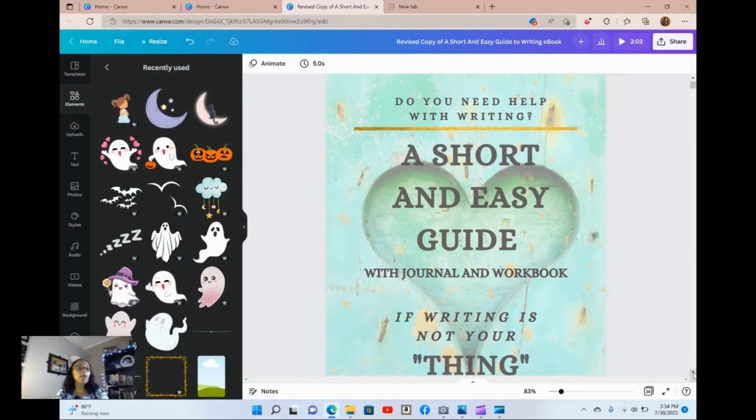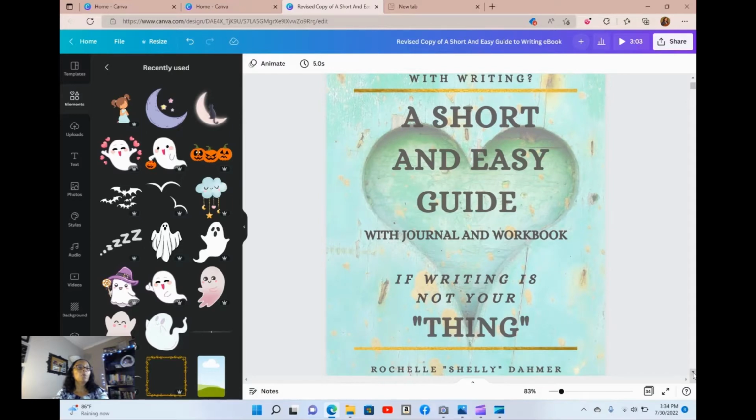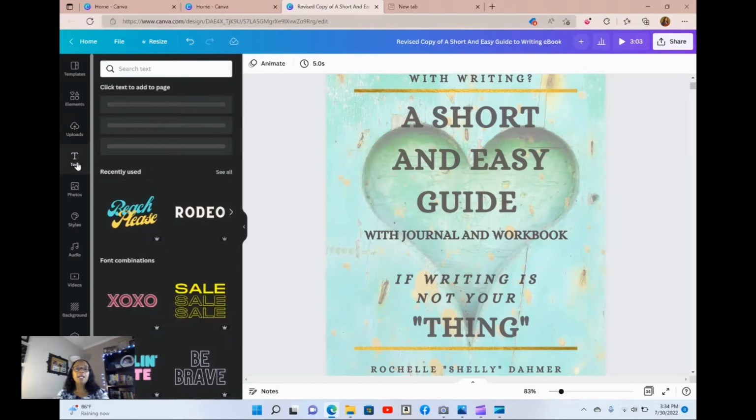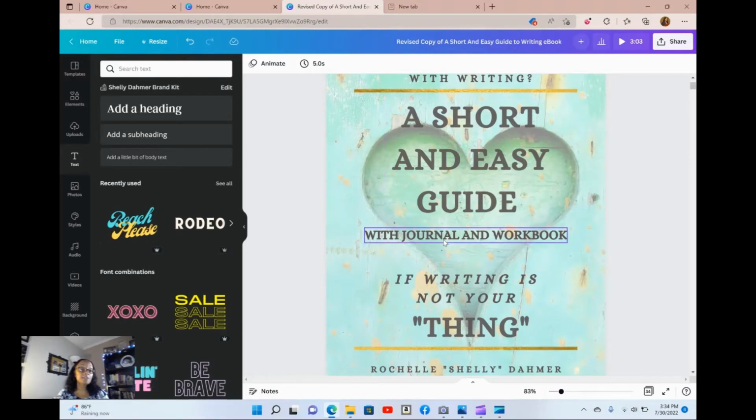If we look over at the tabs here, we have elements where you have different elements. We have uploads where you can upload something from your computer. We have text, and this is how I created my different text on my cover. And I used different sizes and different font styles and things like that.